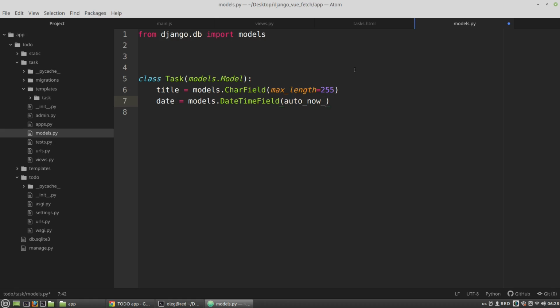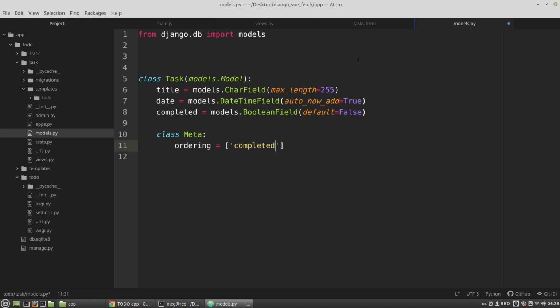Auto now add will be true, and the completed field will be a Boolean field, and by default all tasks will be not completed, false. Then I want to have a Meta subclass, and here I'm defining the ordering variable. It's a list of fields that will be used by Django to sort a query set of tasks: completed and date, in reversed order, minus date.